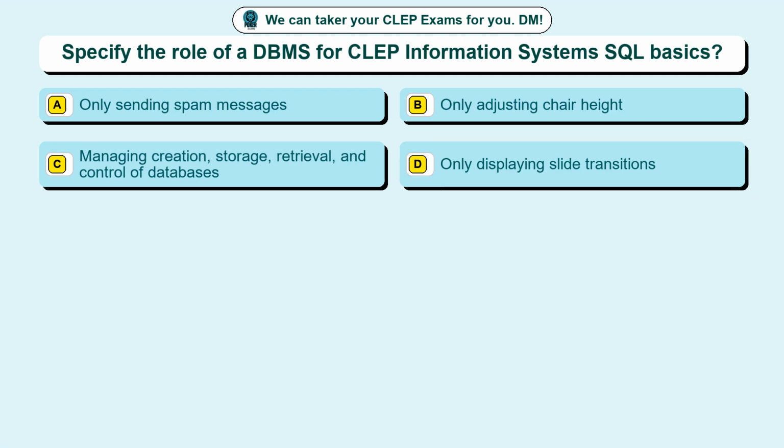Question 80. Specify the role of a DBMS for CLEP Information Systems SQL Basics. Option A. Only sending spam messages. Option B. Only adjusting chair height. Option C. Managing creation, storage, retrieval, and control of databases. Option D. Only displaying slide transitions.